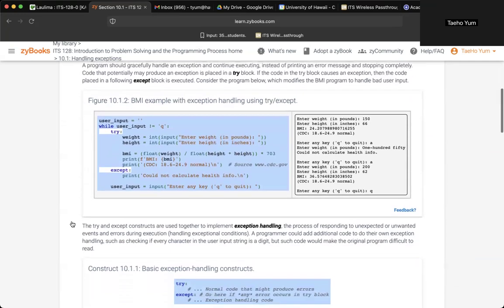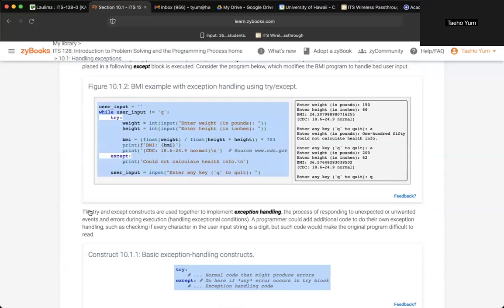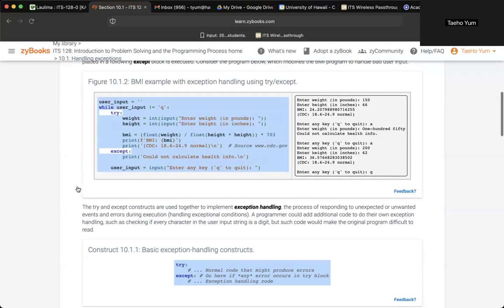Okay, so let's look at the code right here. This is an example where we're taking in user input. User input is an area where you always want to have exception handling because it's hard to predict what a user is going to type in, especially if you're trying to take in a number and they put in letters and such. In this case, this program block is going to keep accepting user input until the user inputs the letter Q.